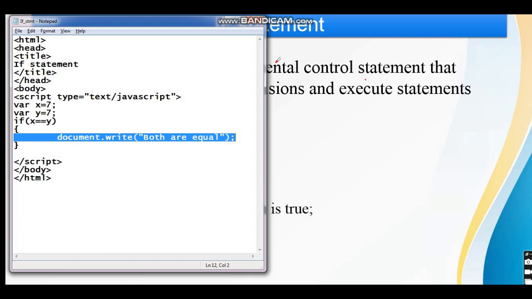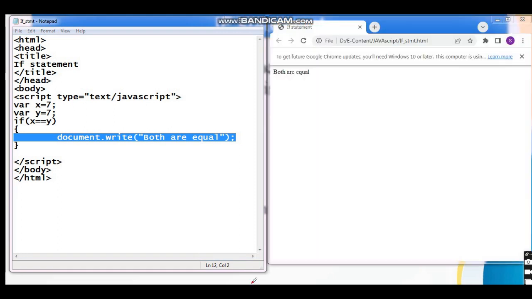That's why here we say the if statement is used to execute code if a specified condition is true. So here the condition is true. Is it okay to everyone? Let's execute this file and see. After the execution, the message has appeared on your web page: both are equal. Since the values of x and y are the same, this block of code executed and the message is displayed on the web page.